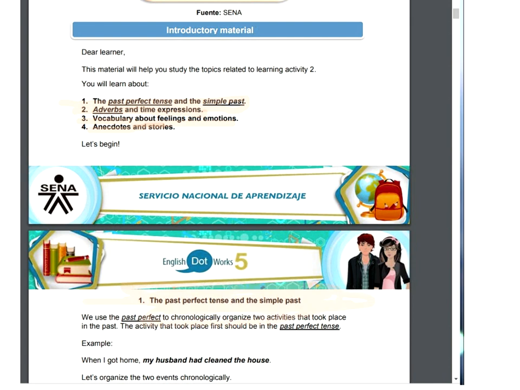So here it says, we use the past perfect to chronologically organize two activities that took place in the past. The activity that took place first should be in the past perfect tense. There's one example. When I got home, this is in the simple past, my husband had cleaned the house. So this activity is number one, and this activity is number two. When you read it, they are organized differently, but in a real timeline, what really happened first is the activity that in this case is in the past perfect.